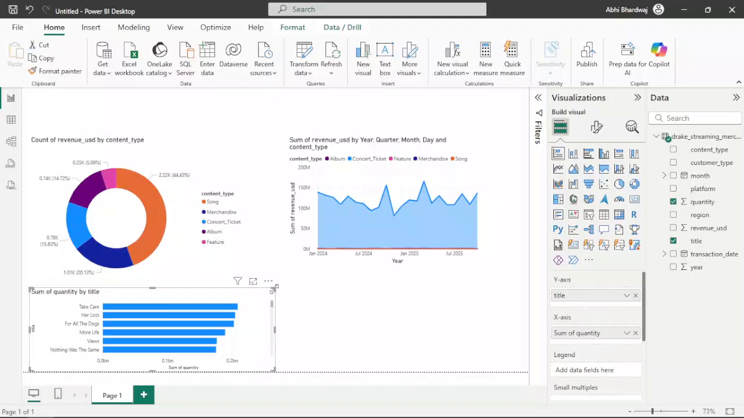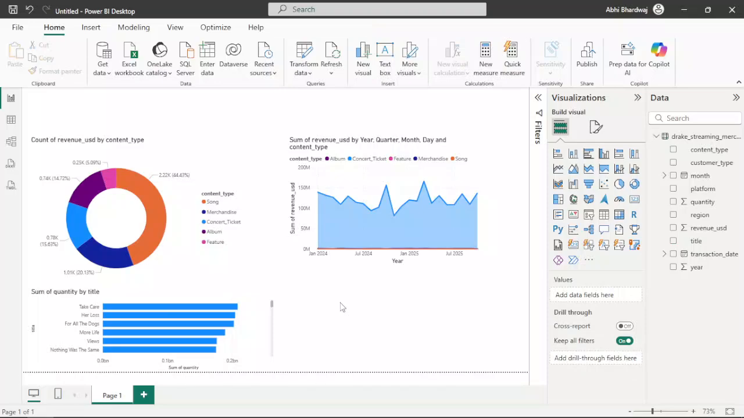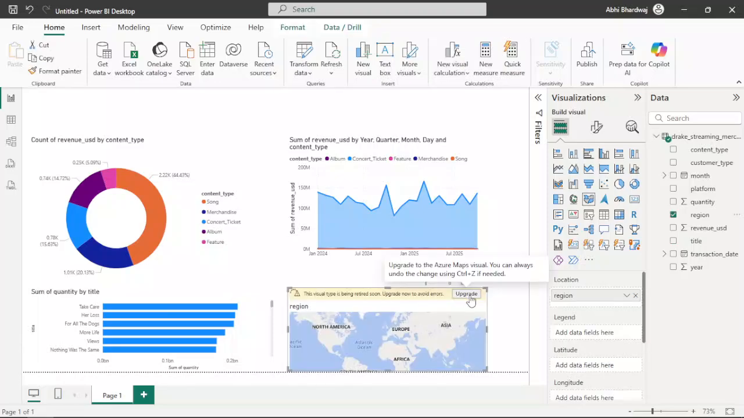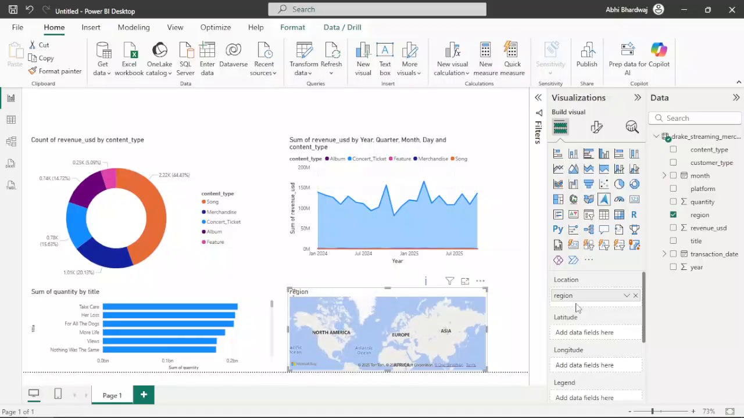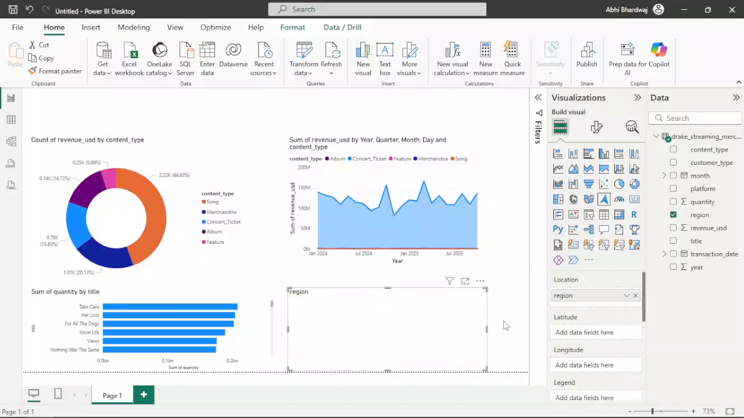Now let's come to the fourth visualization, which is regional revenue distribution. We'll create a map visual, or maybe I'll create a bar chart for it. So I have chosen a filled map for it, and in location I added region, and then for value, it's going to be, okay, region is okay.